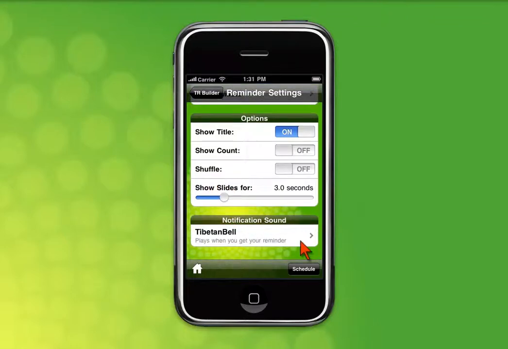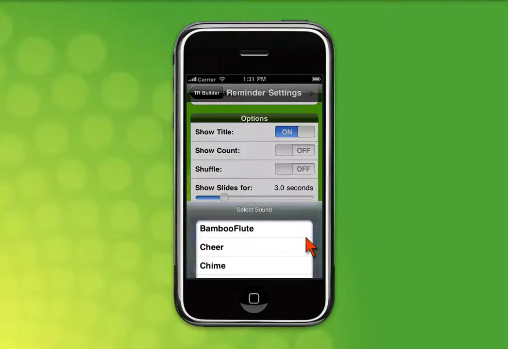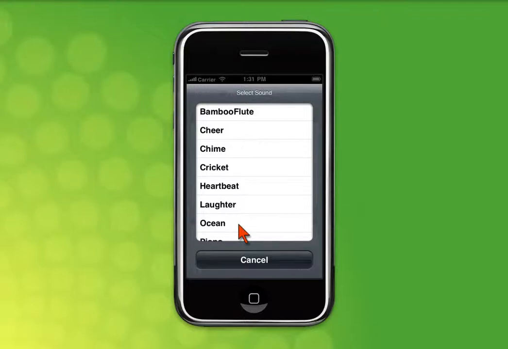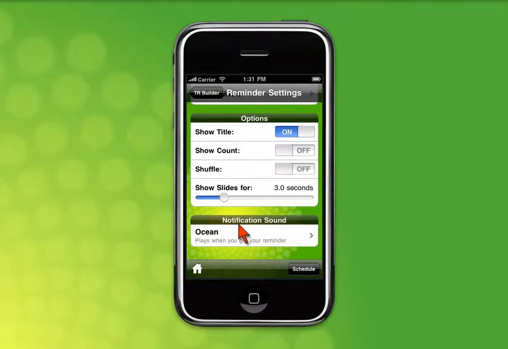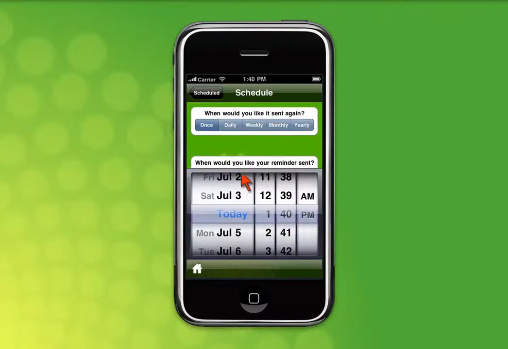What's great is that you could also select a notification sound to alert you when your reminder arrives. I'm going to select Ocean, which would be a great sound to accompany this reminder. I can then schedule when I want this reminder to arrive by tapping on the schedule button here. So let's say I wanted to wake up tomorrow morning and I wanted to use this as my alarm clock. I'm going to get up, let's say, at 20 to 7 a.m.